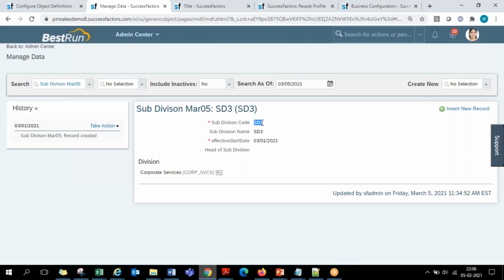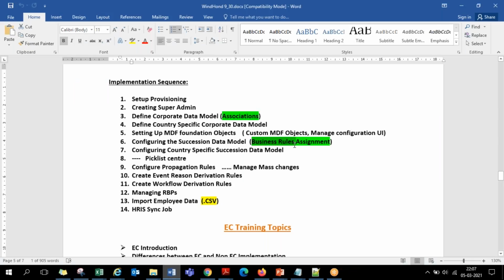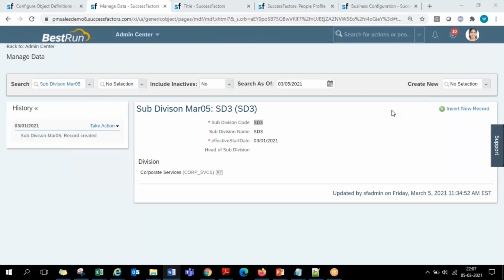We have concepts for number generation, both for employee number generation and for object-level and position-level number generation, automatically. We have a separate configuration which requires the business rules concept, which we'll discuss in the down-the-line sessions on business rules. Then you'll understand. As of now, we just do it the manual way.